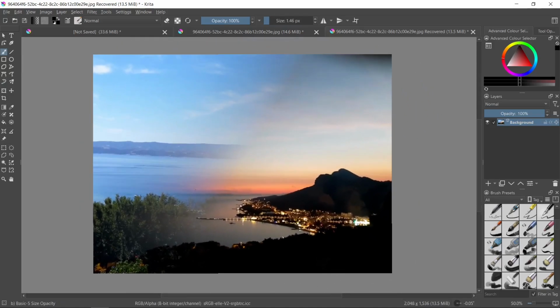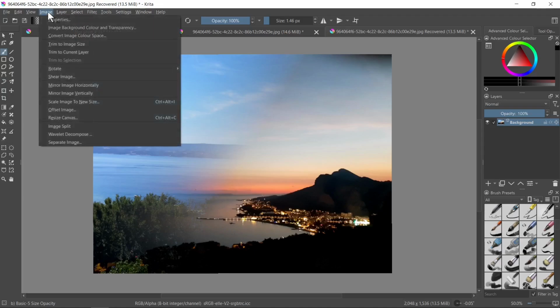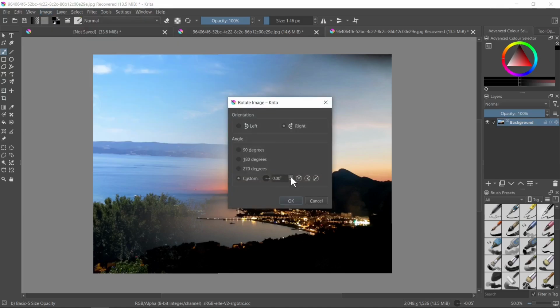preferences. And the second method to rotate your image is based on a special tab, so we need to go to Image, then we need to go to Rotate, and here you have something like Rotate Image. You can set here a custom angle that you want to rotate. So for example, I will set here 10 degrees.